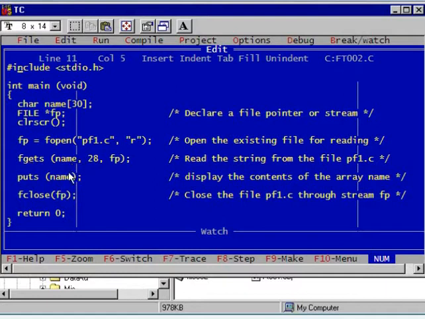The puts will display the contents of the array, namely name. Remember that fgets and fputs are not formatted input output statements like printf or fprintf or fscanf. After that, the last job is closing the file pf1.c using the file pointer or stream fp.